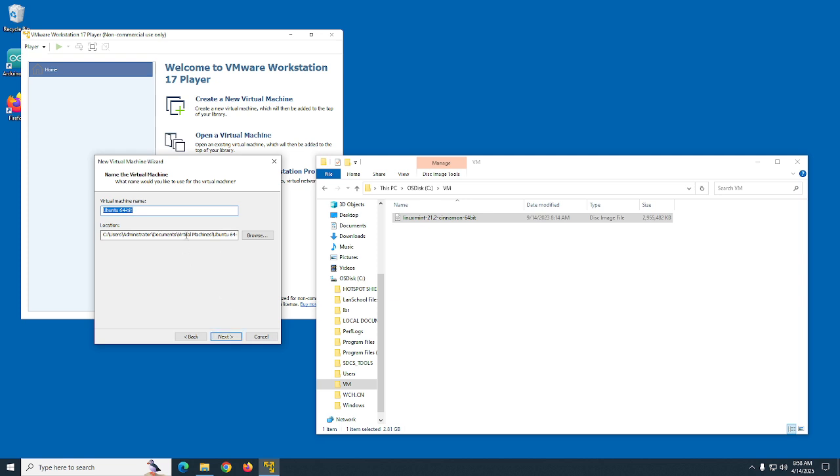All right, so now here's where we need to adjust something. So our virtual machine name, you can call it whatever you like. I'm going to call it Mint22.